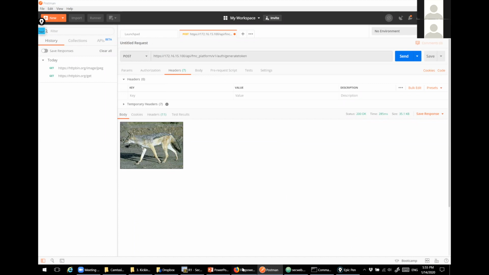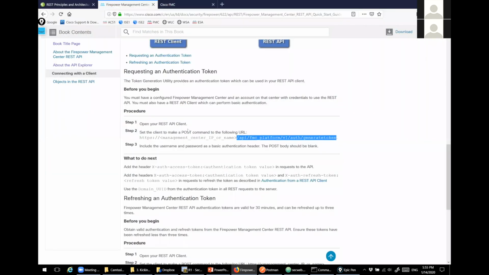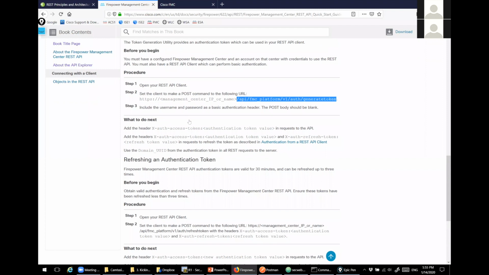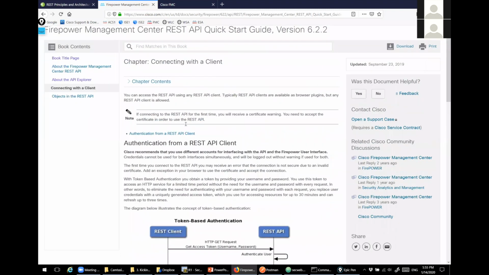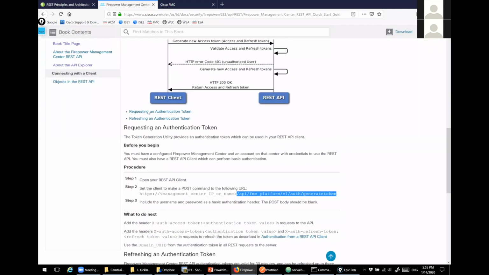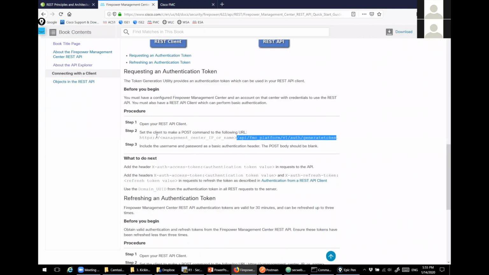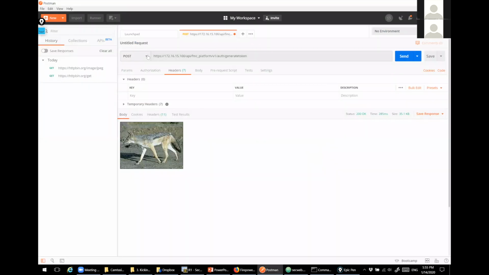Based on the... where is it going to mention that? Hold on a second. This is authentication, requesting authentication. Okay, it says this over here under the procedure. Set the client to make a POST, body should be blank. This is exactly all we need to know to make this call successful. Okay, I make it a POST.